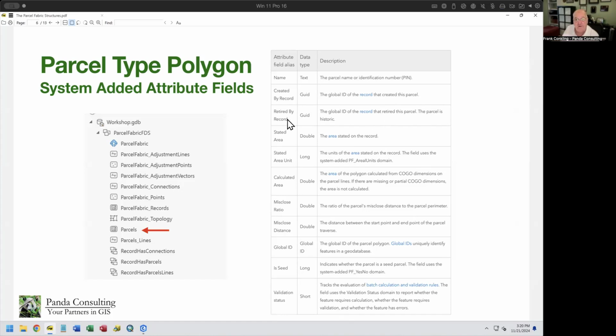Retired by record again is what's marked as far as whether or not it is historic. And then you have a couple of fields that are directly related to area. The first one is called stated area. The stated area is the area that's on the record.